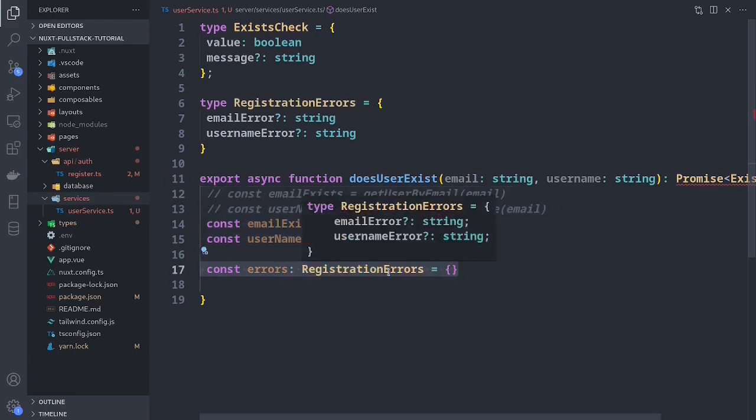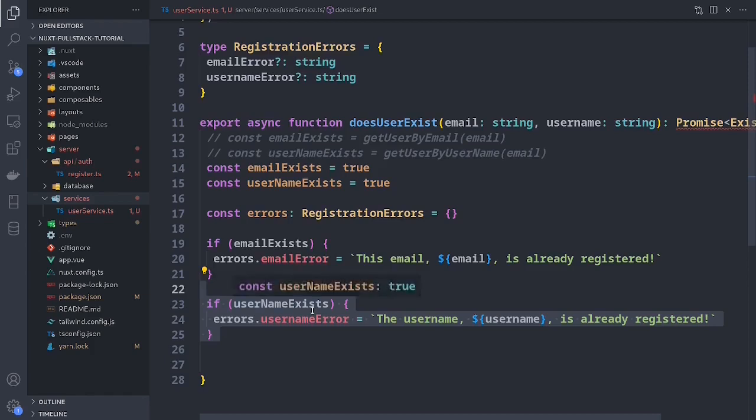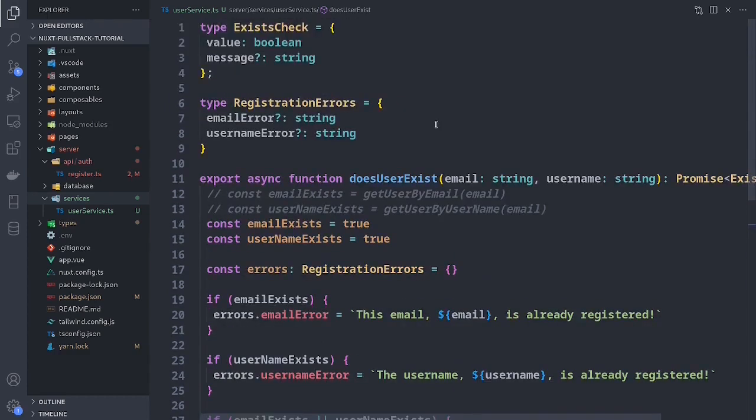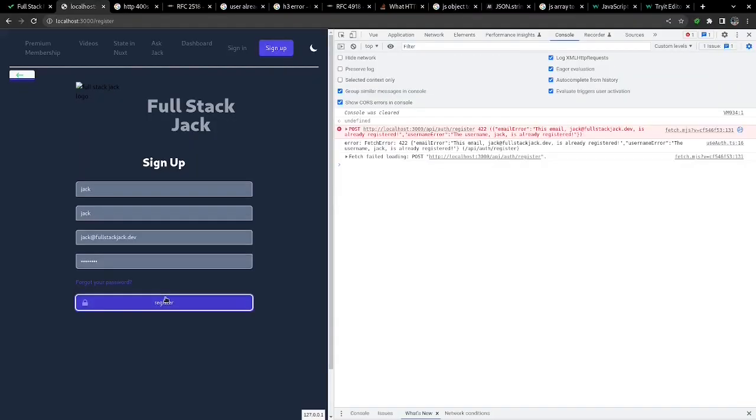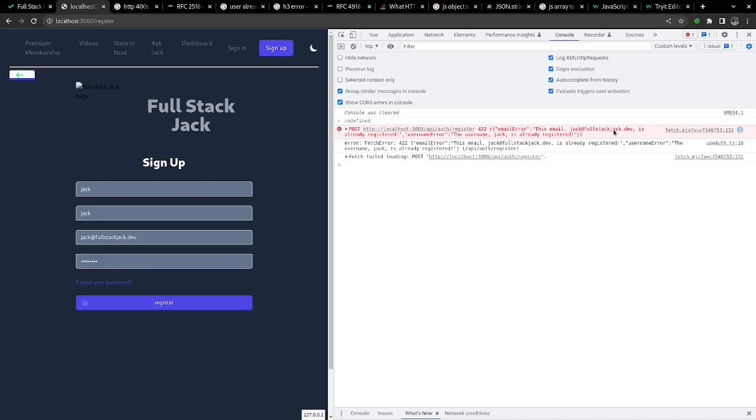So we want to have those registration errors. If the email exists, we're going to add the email error: this email already exists. The same for the username. And if either of those things are true, we are going to stringify those and send them back from this service. If everything is good and neither of those exist, we're just going to return back false that they don't exist. Let's check this out in the browser. If I make this call, we'll see we got the 422 response that we expect, and we got that email error, and we got the username error.